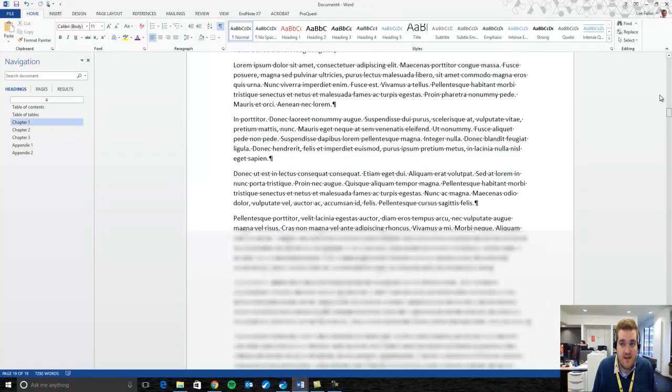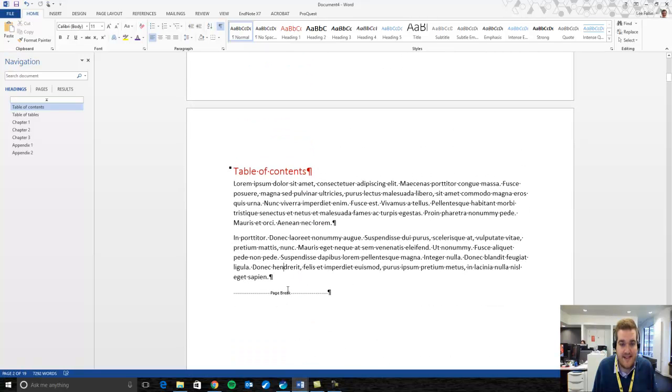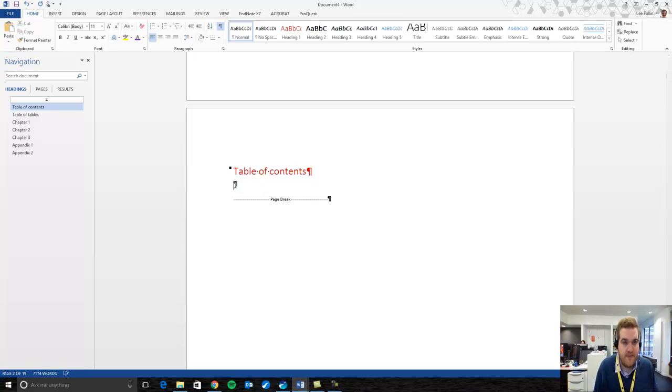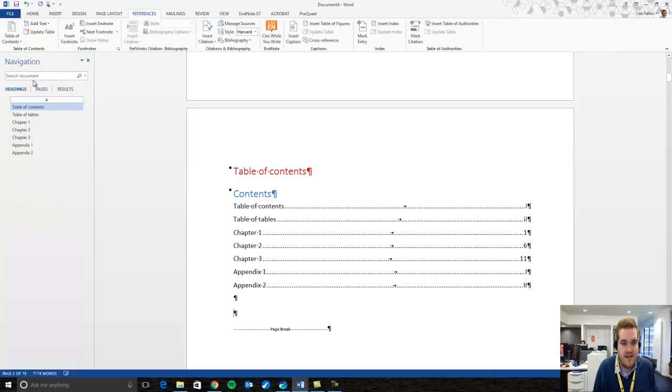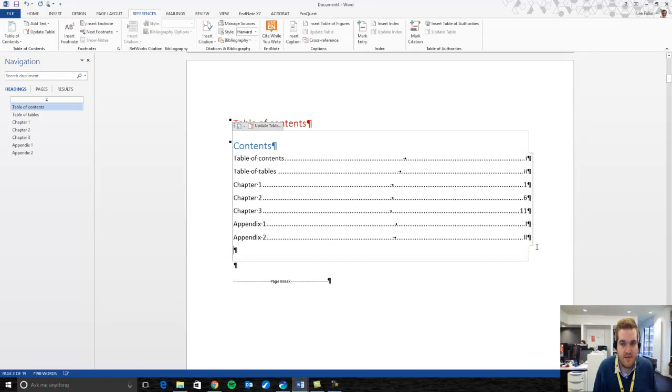And the best way for me to demonstrate this is if I head into my table of contents, I'm going to delete this placeholder text. And as we did in the previous tutorial, I'm going to head into references and insert a table of contents. And you can see I have lowercase Roman numerals at the start of my document, I head into normal numbering for my chapter, and I return to capitalised Roman numerals for the end of my document. And that is how easy page numbering is in Microsoft Word.